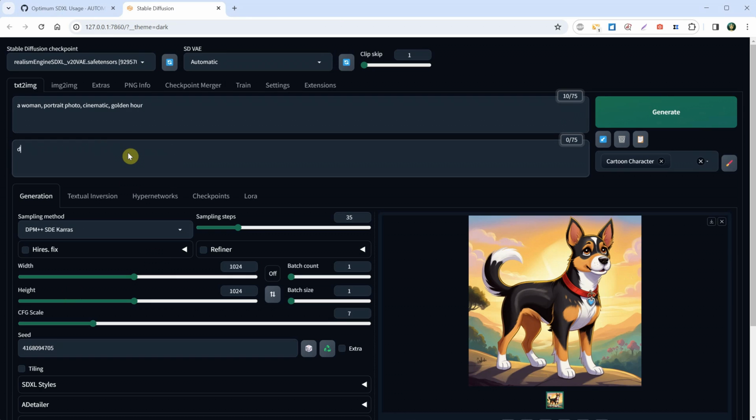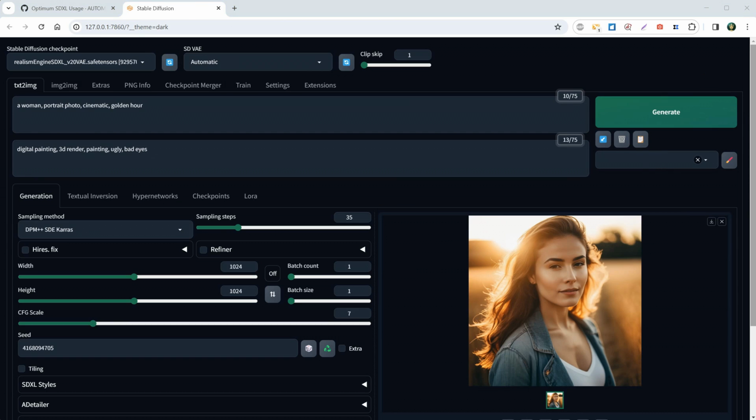Let's create another style for a photo portrait that looks cinematic, maybe at golden hour. For the negative prompt, I don't want it to be a digital painting, a 3D render, a painting, ugly, and I don't want bad eyes either. After removing the cartoon style, hit generate.